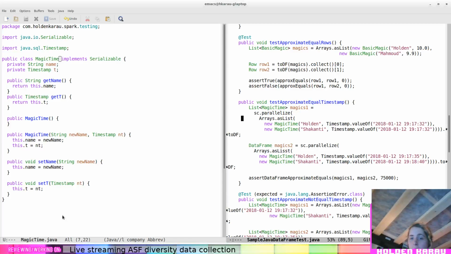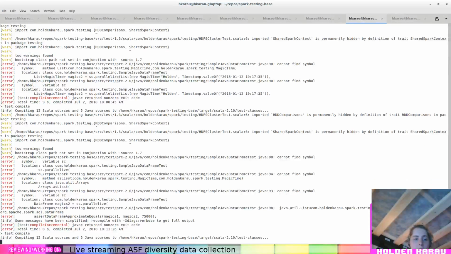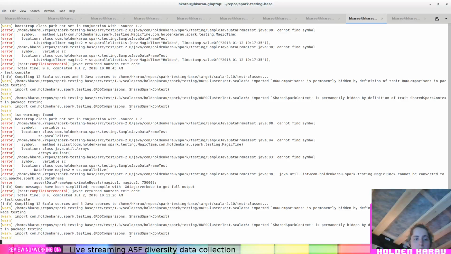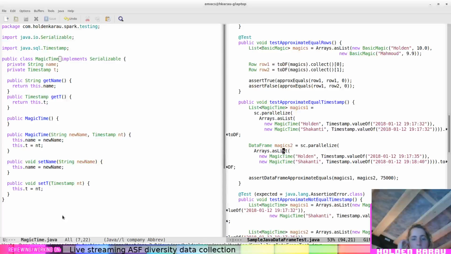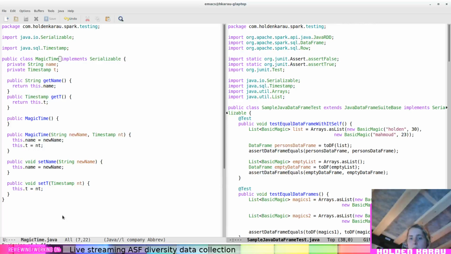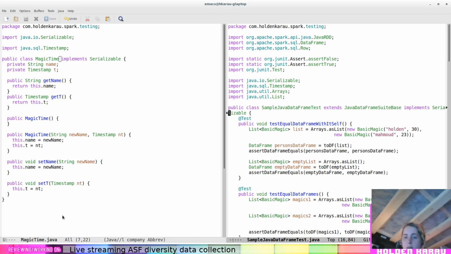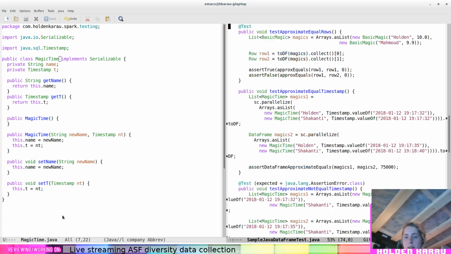Oh, man, it would help if I could spell better. Resource list. Okay, cannot find symbol variable sc. What is this extending? It's extending a Java data frame suite base, which should definitely have a Spark context. But it doesn't appear to.